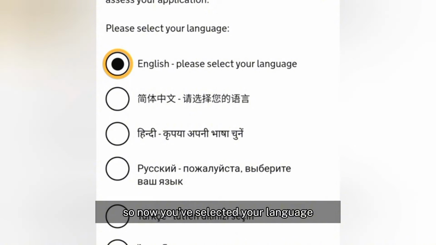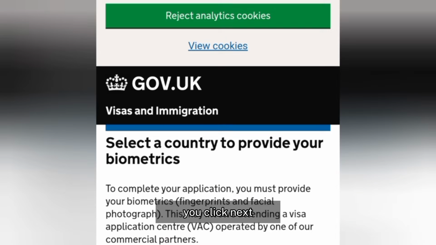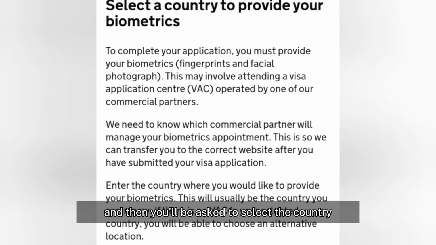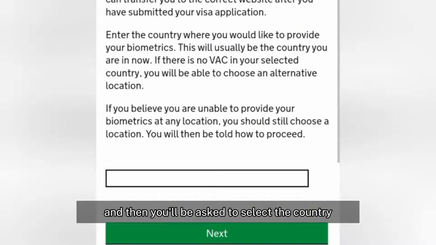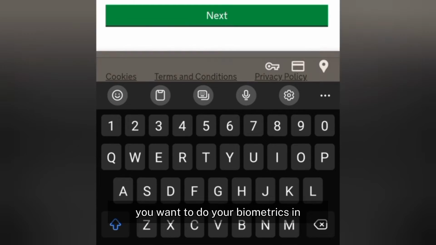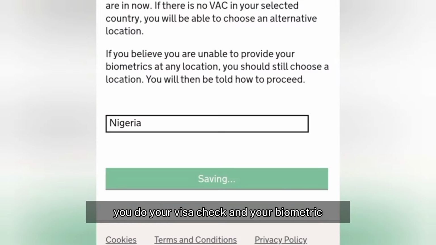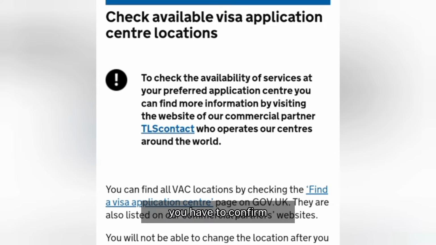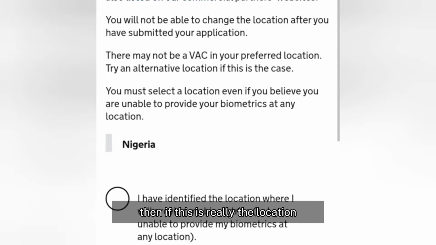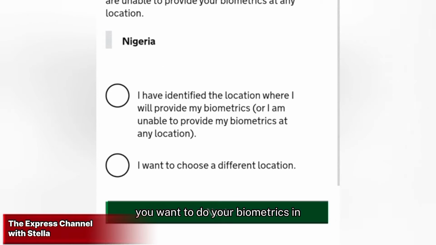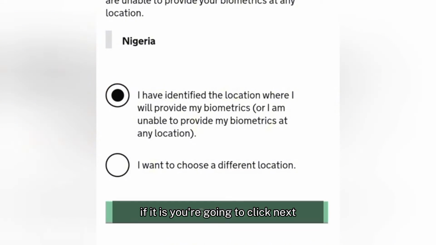Now you've selected your language, you click next, and then you'll be asked to select the country you want to do your biometrics in. The country where you do your visa check and your biometrics, you put it there. You have to confirm that this is really the location you want to do your biometrics in. If it is, you click next.